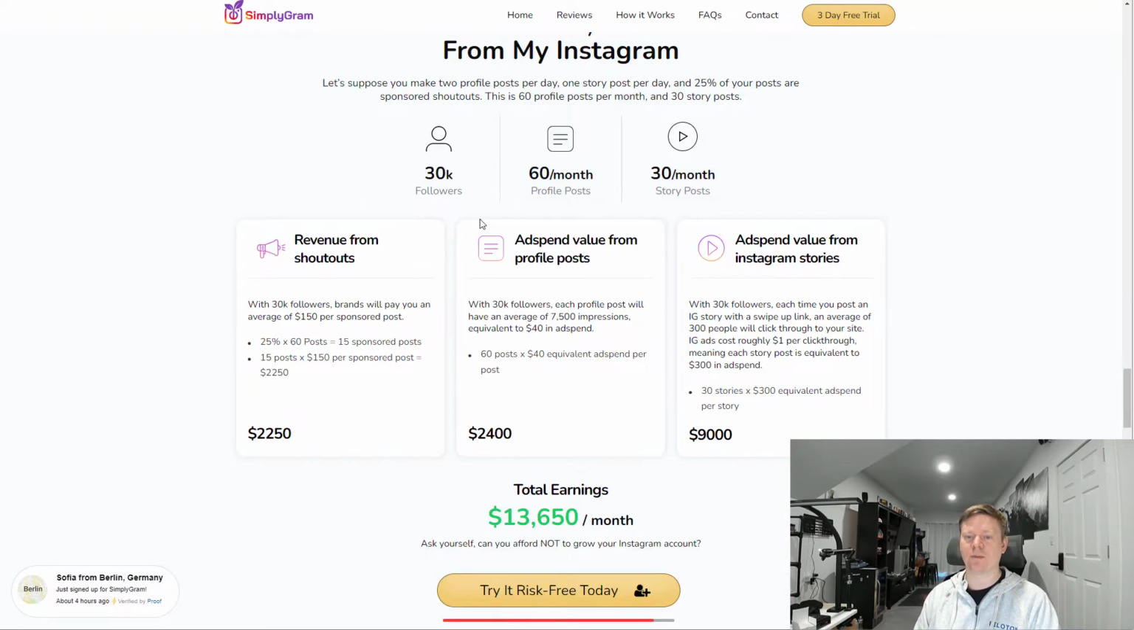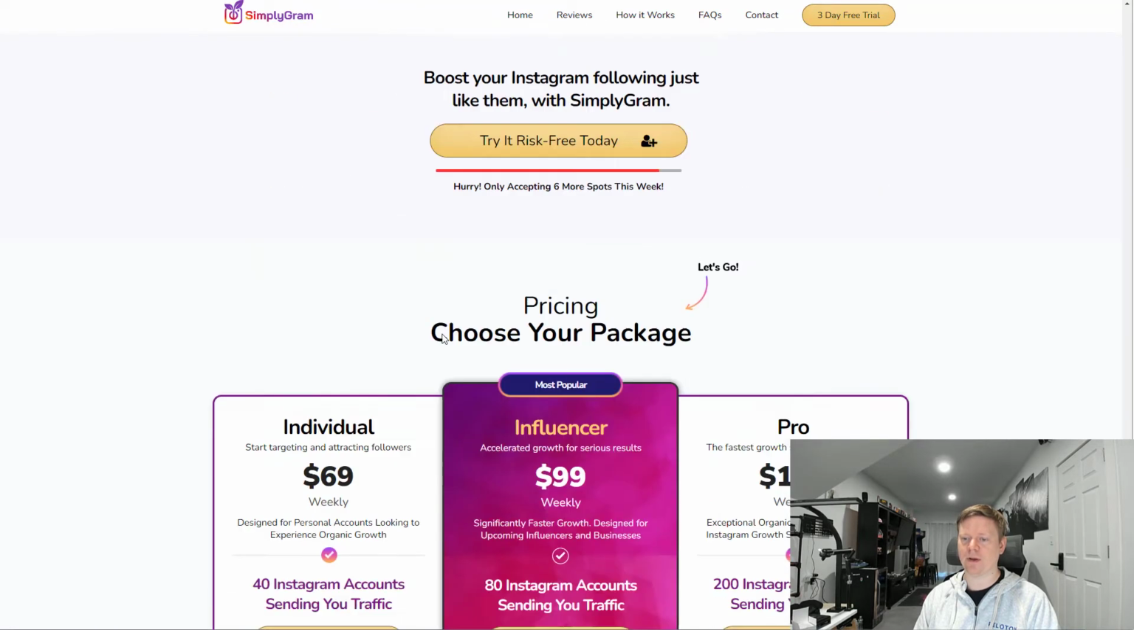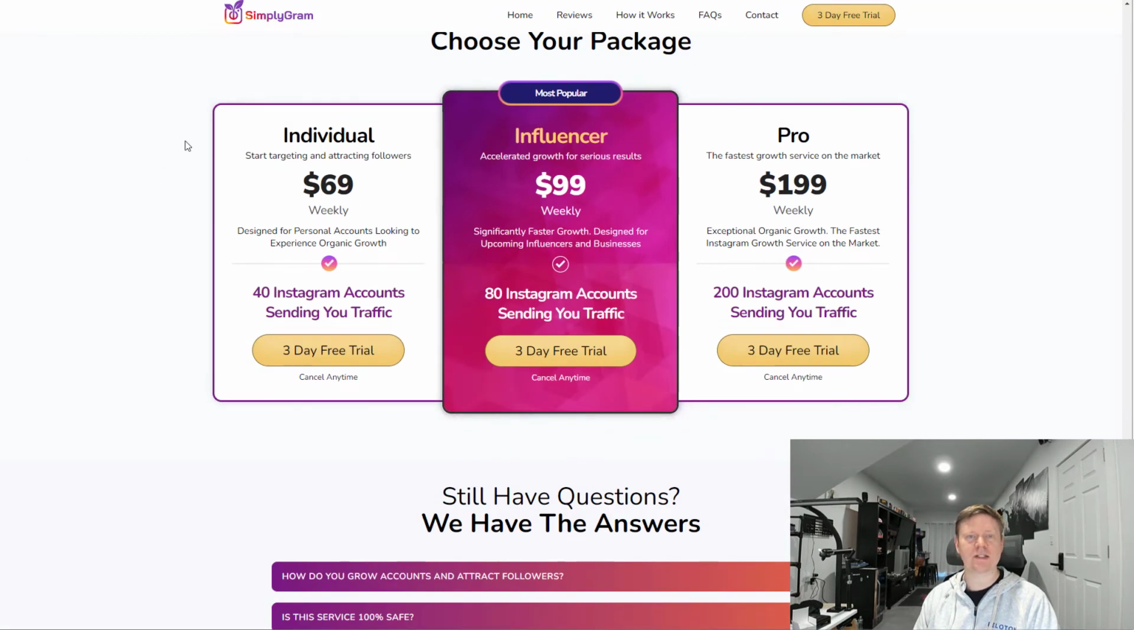In terms of what they're able to do, you have some options here. I want to jump back to that, but they have some different pricing tiers here. So you can do a weekly basis, a more of an influencer growth option, and then they also have a pro option. All of these are weekly based accounts, but you're getting more opportunity to get more growth the higher you go. If you do the individual account, you'll get around 40 Instagram accounts that are sending you traffic. If you go up to influencer, you get around 80, and then if you go to pro, you'll get 200.